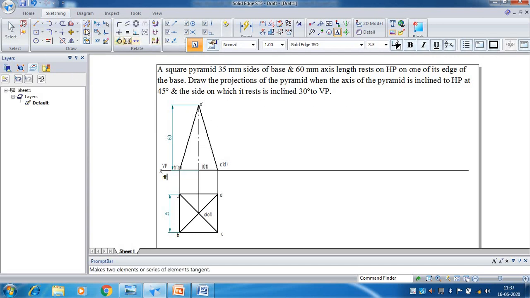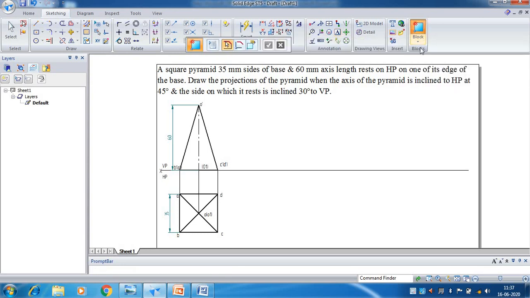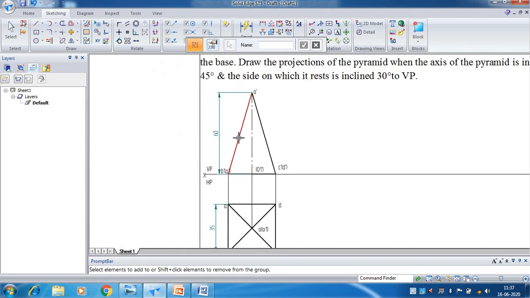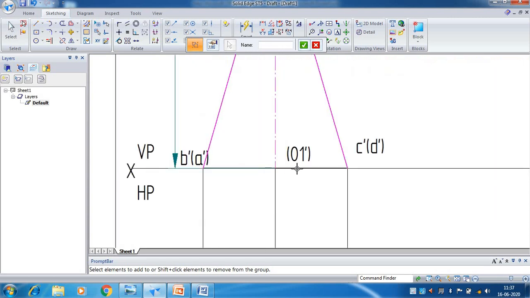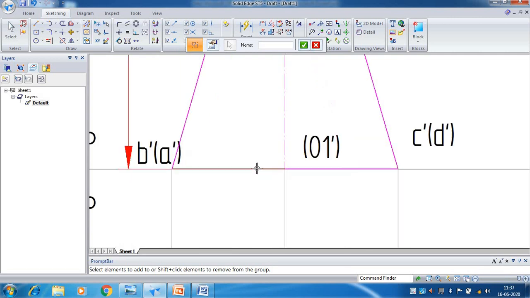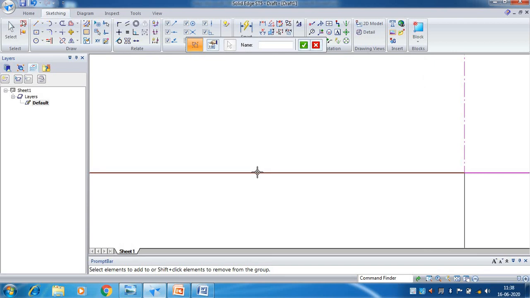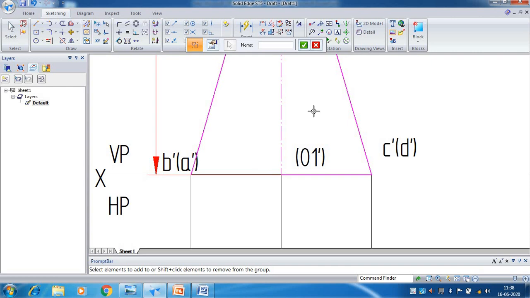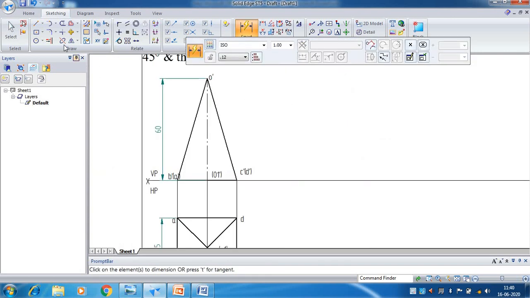We cannot directly give the angle to this axis line, because before using the move and rotate command, I need to group the elements. For that, go to block, then select group. Select this front view. First you select these slant edges, axis line, along with these base edges. Okay, so now I group the elements. So I will use move and rotate command.